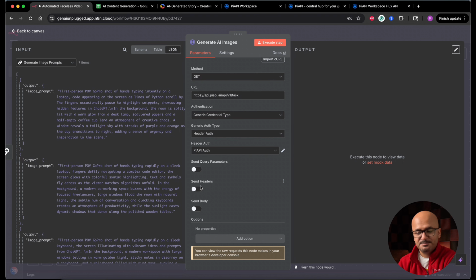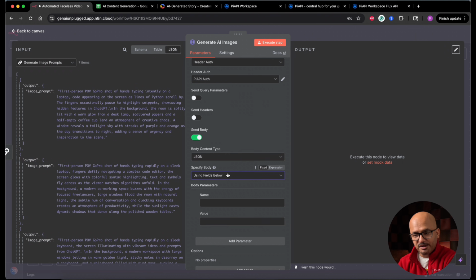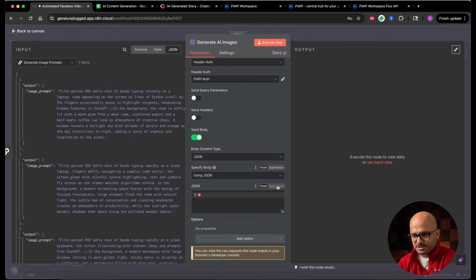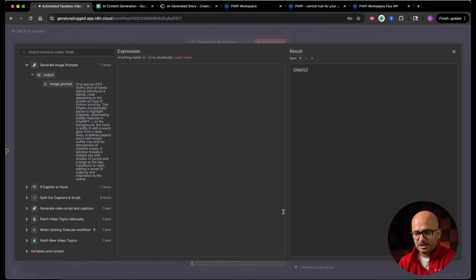The API expects the input in the form of a body. So I'm going to turn this on and I'm going to define the JSON. In the specific body, you can click on this and use JSON. Now I'm going to click on the expression and expand this so that you can view it clearly. I'm going to paste the body over here.